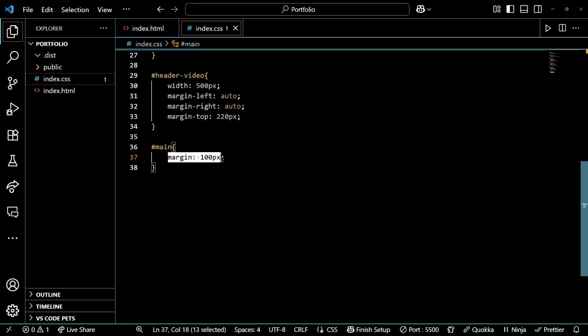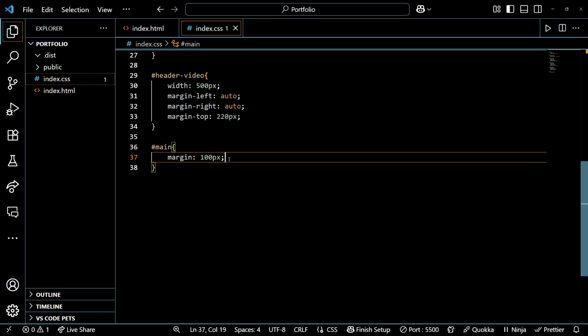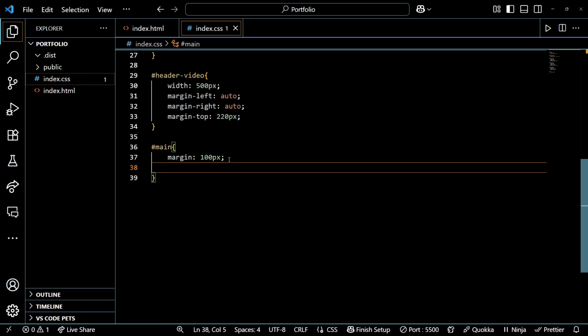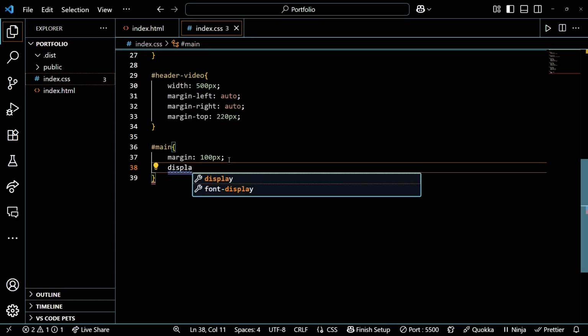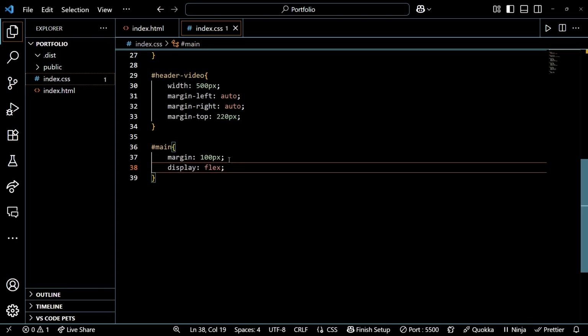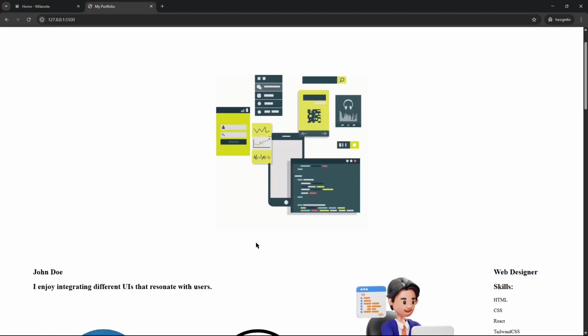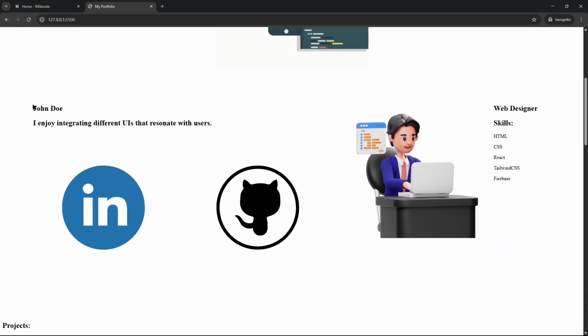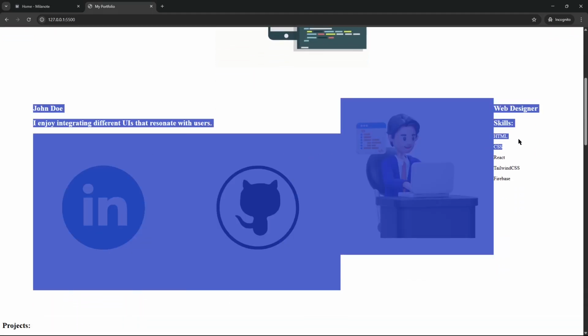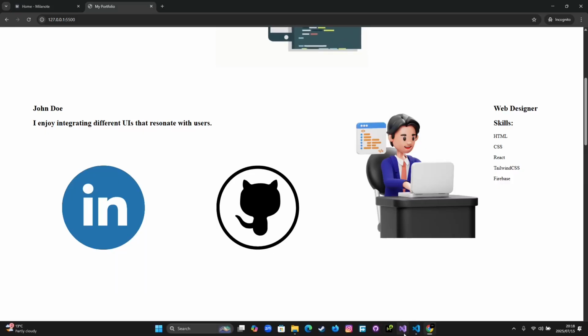Set a margin of 100 pixels. This will evenly space 100 pixels all around the element. Now we set a display of flex to align the items in a row. So as you can see, the items are now going from left to right.